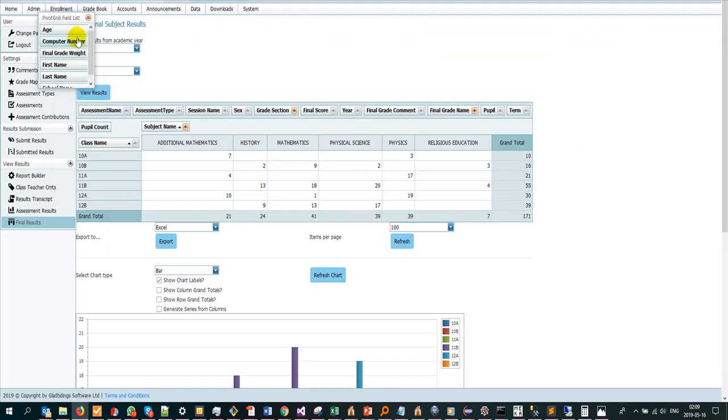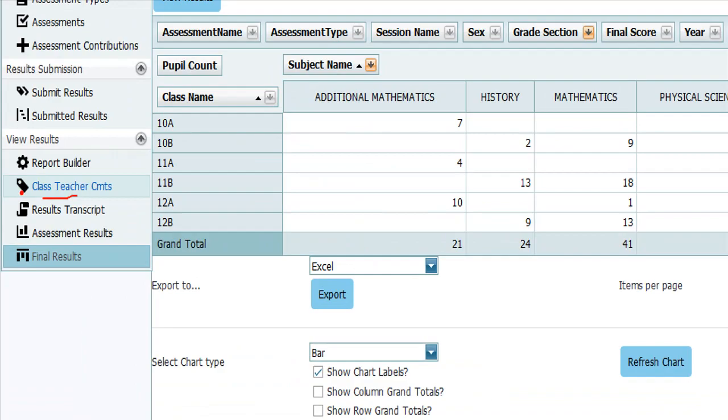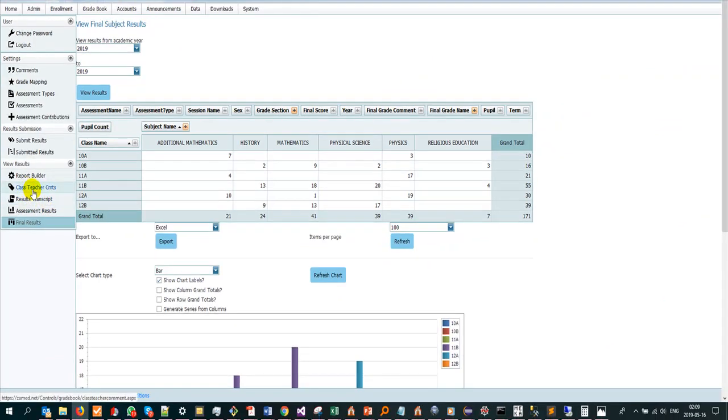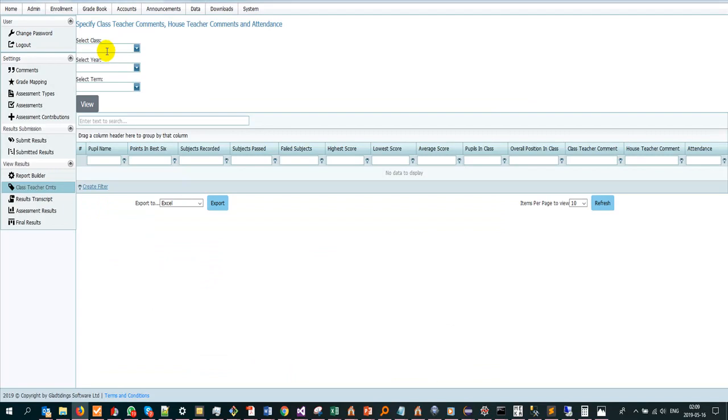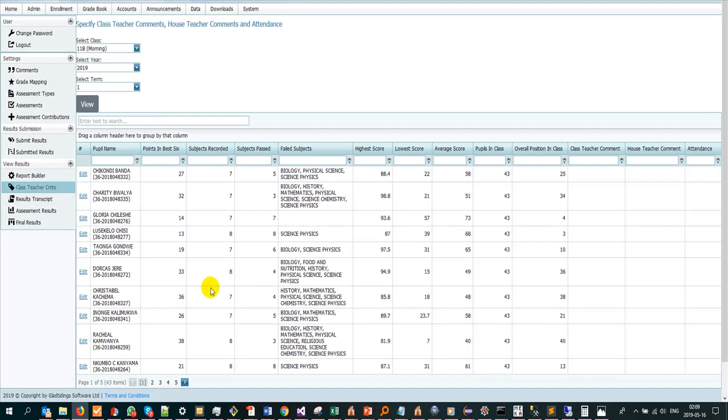So when you go to the online system, you have this part here that says class teacher comments. It's not just about comments, and it's not just about class teachers. So if you click class teacher comments, you select your class. So let's say maybe we want to look at 11B, which we know that pupils were failing the most. We pick the year, and then we pick the term 1, and then click view. What this is going to do is show us a list of pupils here.